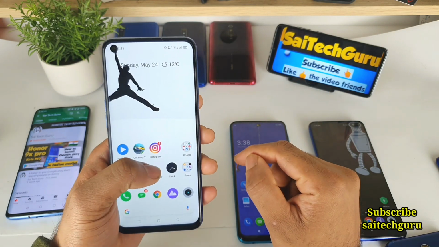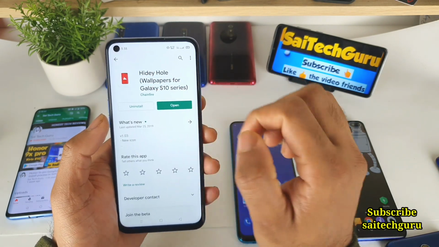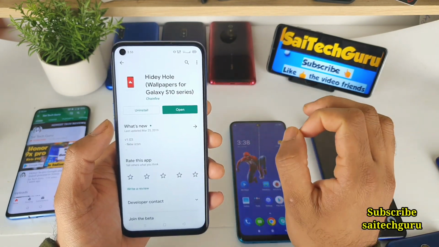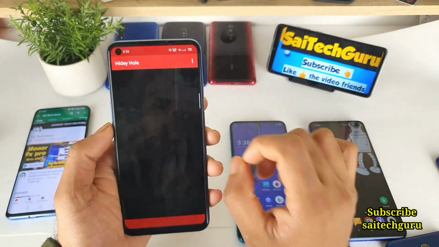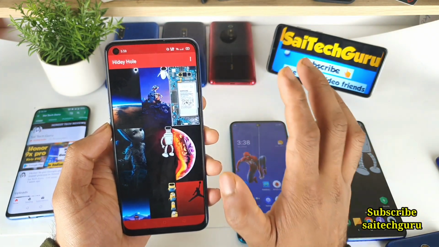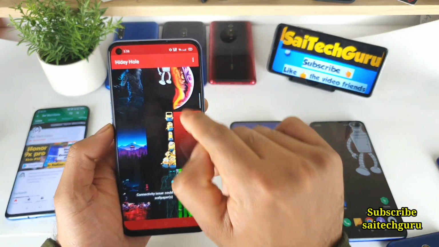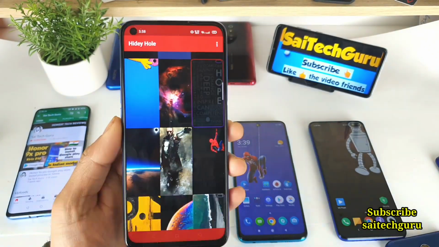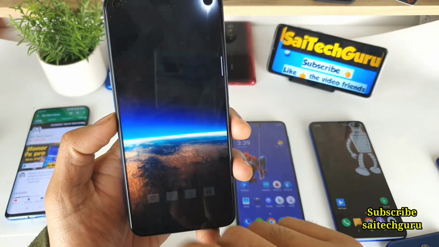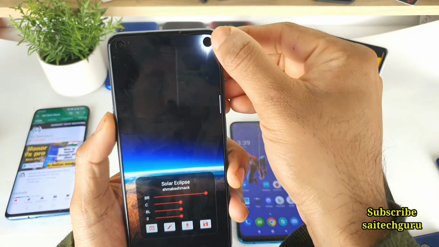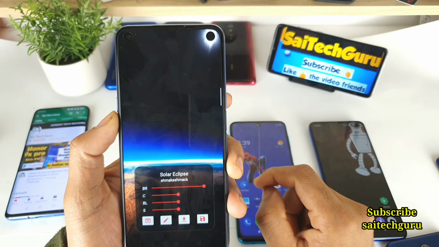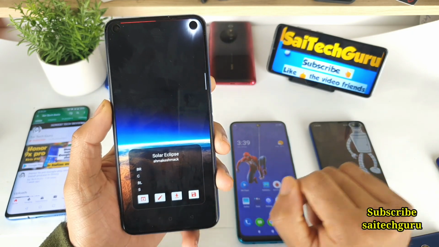The app I'll be explaining is called IdeAll wallpaper application for the Samsung Galaxy S10. By using this application, you can download the wallpapers for the Samsung Galaxy S10 Plus and S10. Let me select one of the wallpapers. As you can see, friends, the punch hole is on the right side. So what you need to do is download this wallpaper.